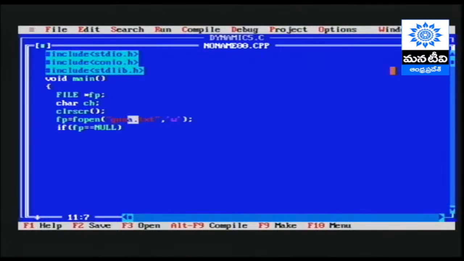If the file pointer is NULL, that means it is unable to open your file, so I want to print some message with printf. What is my message? File not found. The file is not properly opened, file not found. Then exit(0). I mean, from the memory it will exit, from the hard disk memory it will exit.